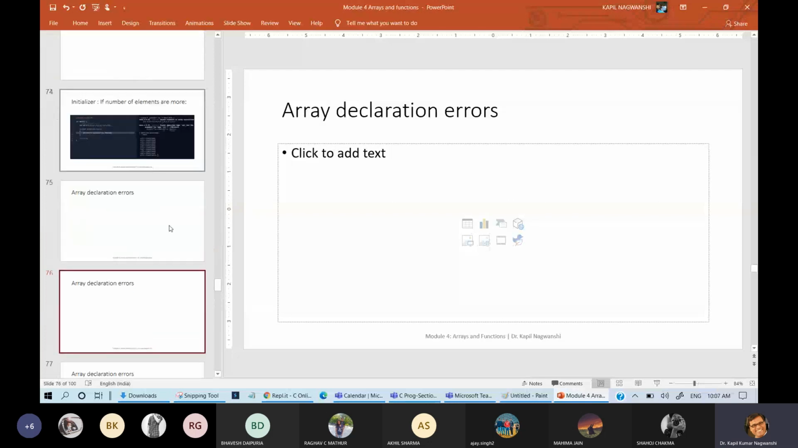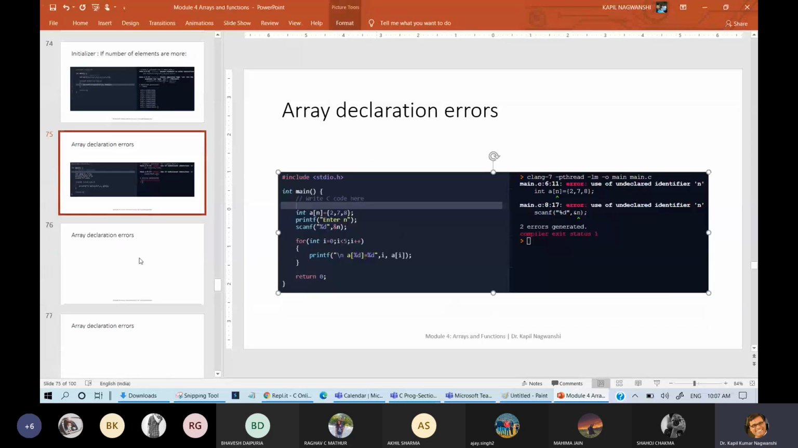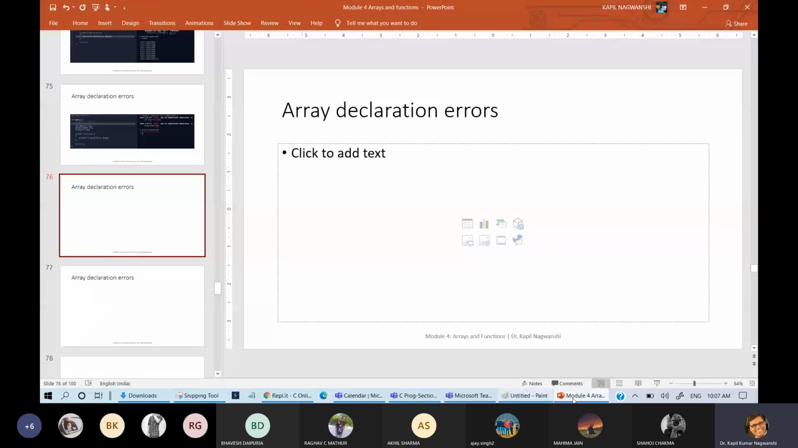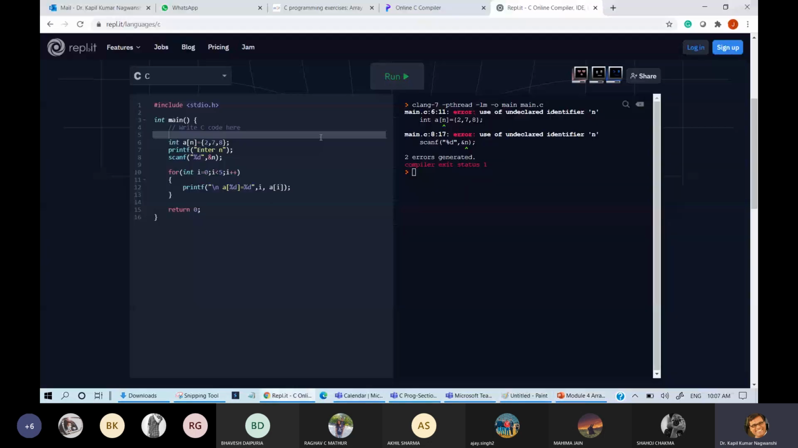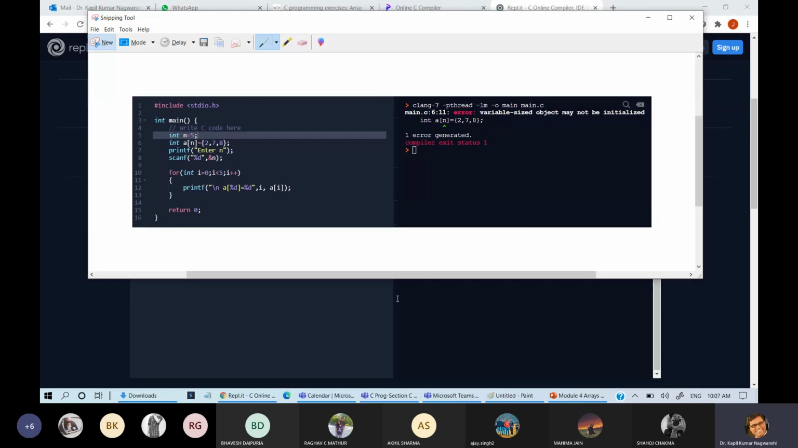So in what situation will the error not come? The first situation is where the error is coming because you have not declared. The second situation looks very simple. I am pasting it here: integer n equals 5. Fine. This will also generate one error. I think you are able to understand then in what moment.